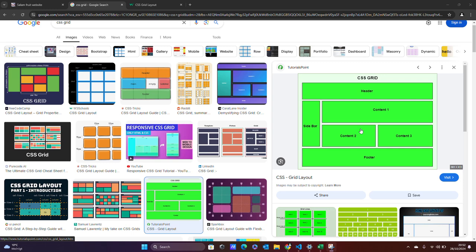One of the best parts of CSS Grid actually is that it automatically adjusts to different screen sizes. For example, a three-column layout on a desktop can become a single column layout on a phone, making the design look neat everywhere.